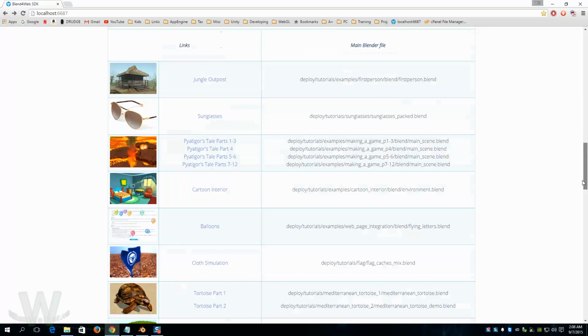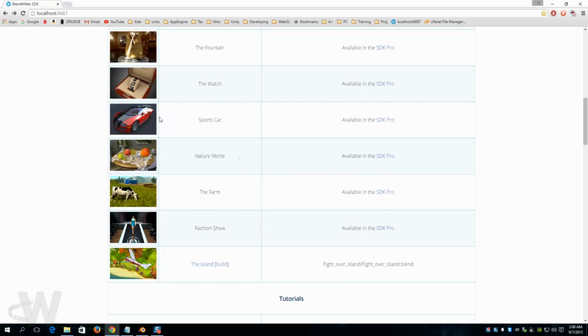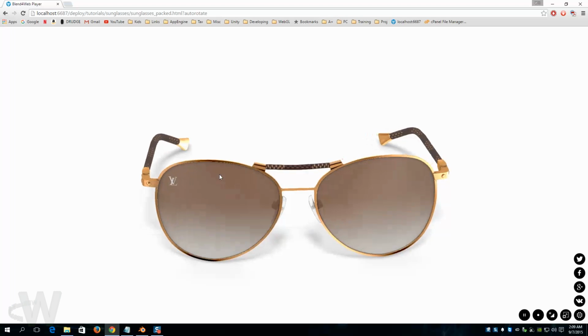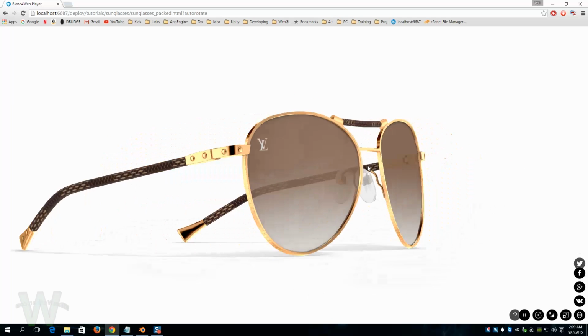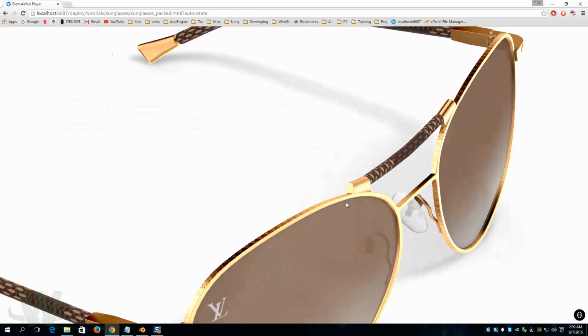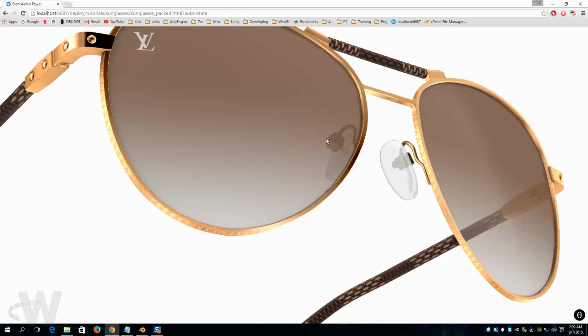As we look through some of these, there are some great demonstrations of the abilities of Blend4Web. The sunglasses. We'll take a look at that. That kind of allows me to look around. If you look at the reflections and the detail on that, really awesome. Really nice. I like it.